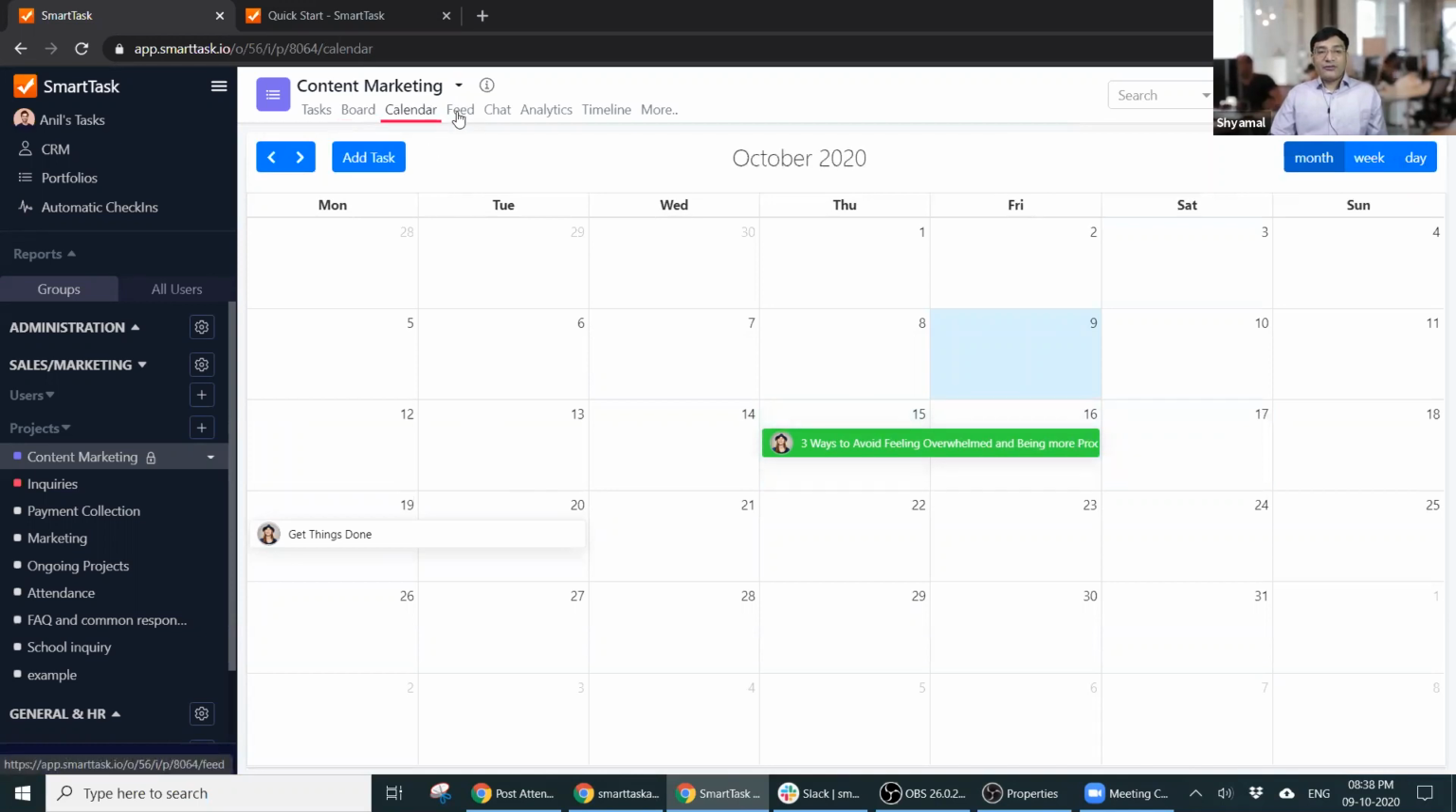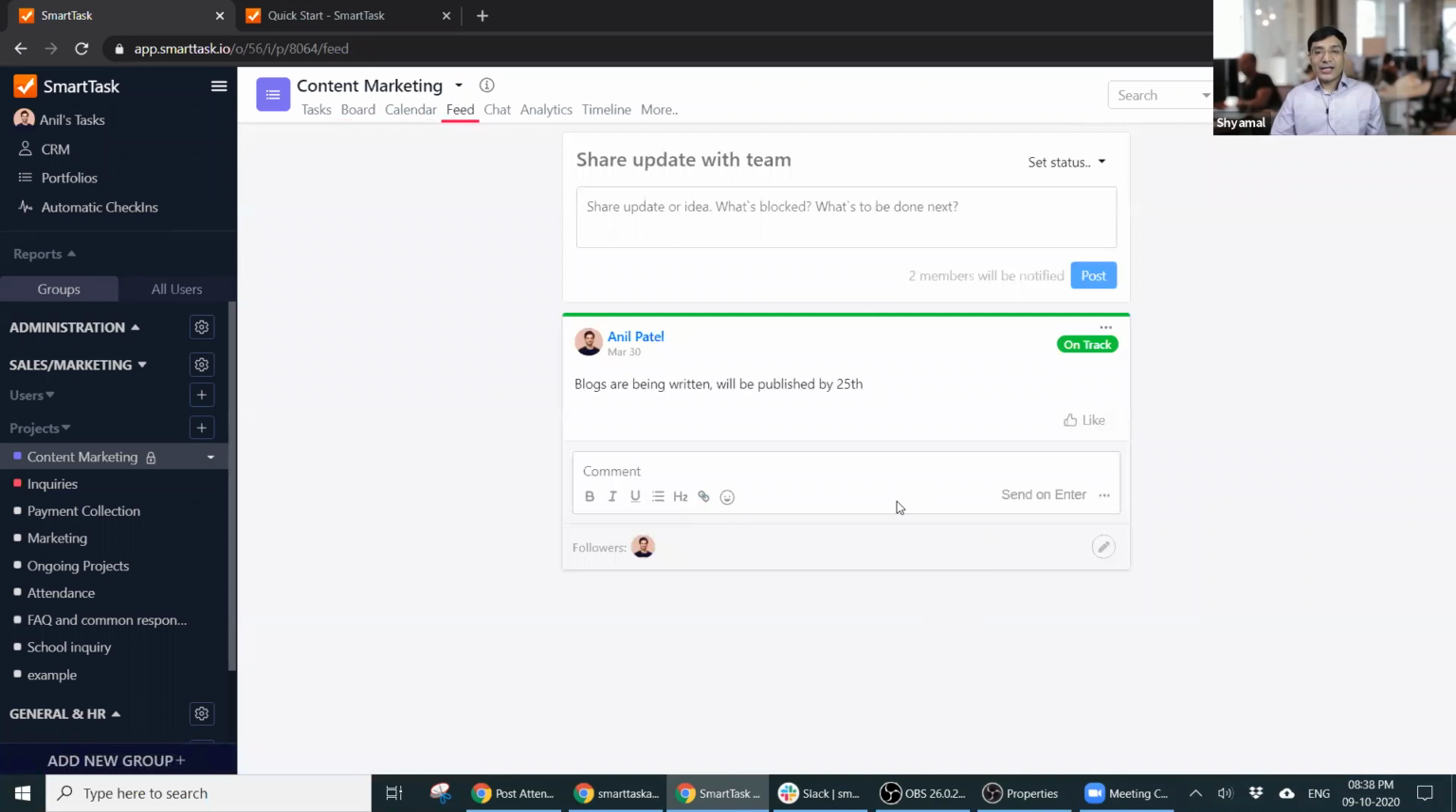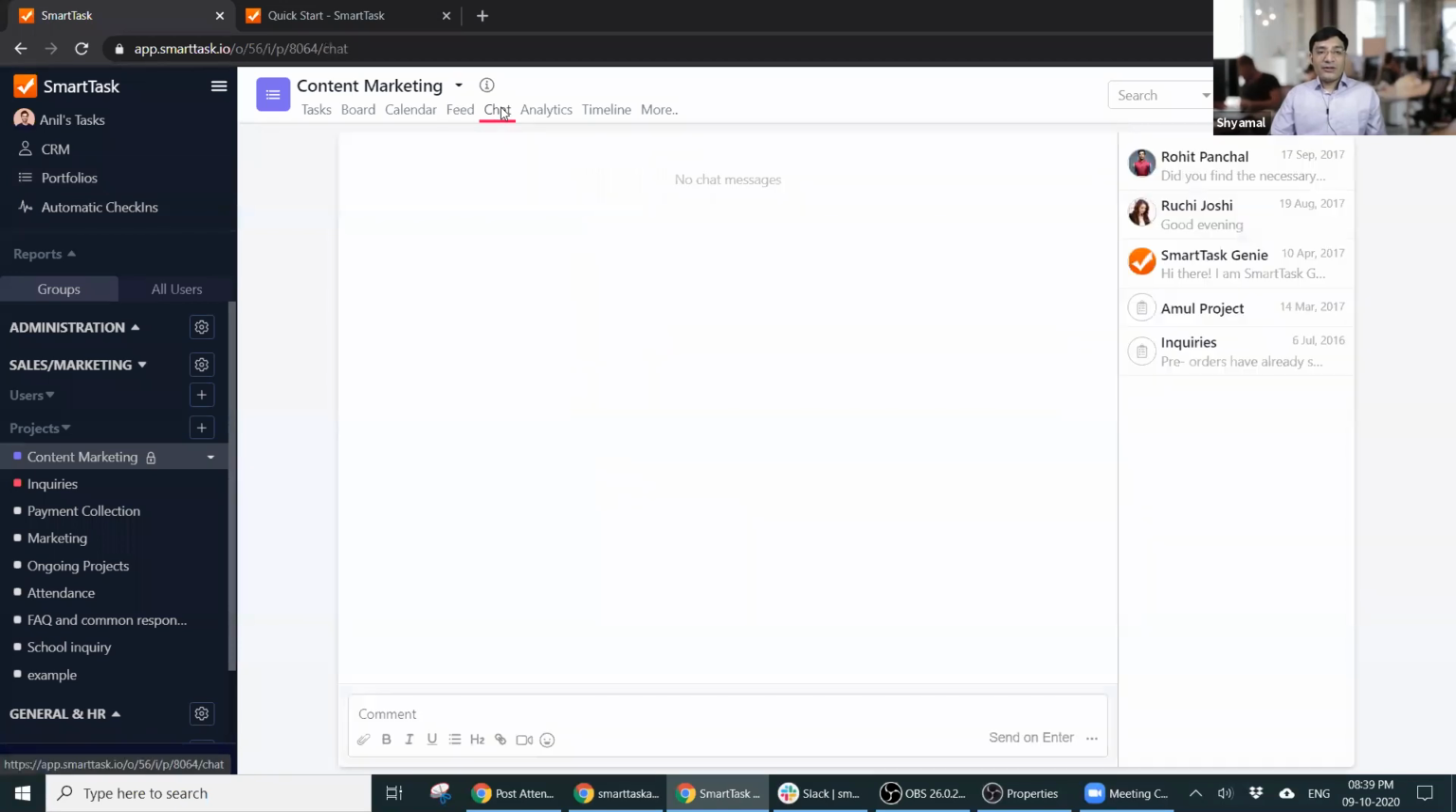Then we have the news feed. This is very similar to what we do in Facebook. We post an update, right? So you can see someone has posted an update saying the project is going on track. These updates will also reflect in the portfolio view. I'll look at the portfolio view later on, but keep it in mind. Then we also have a chat window where you can chat with your teammates. You have project level chat as well as one-to-one chat.